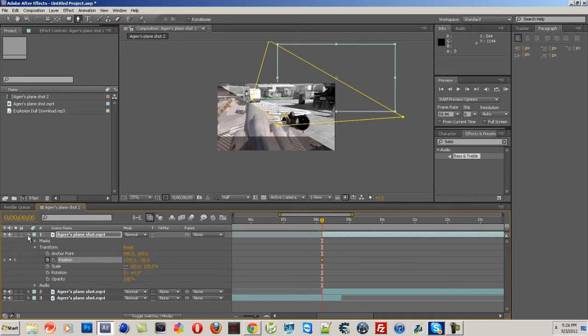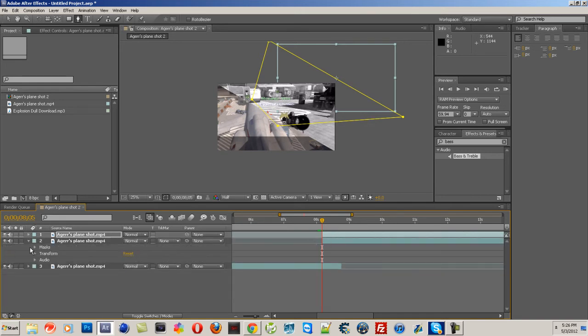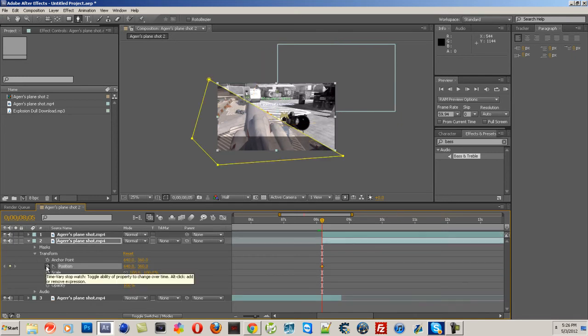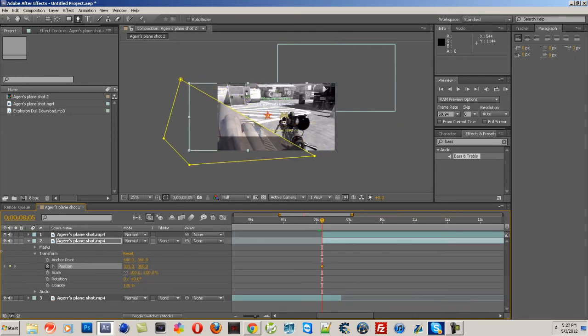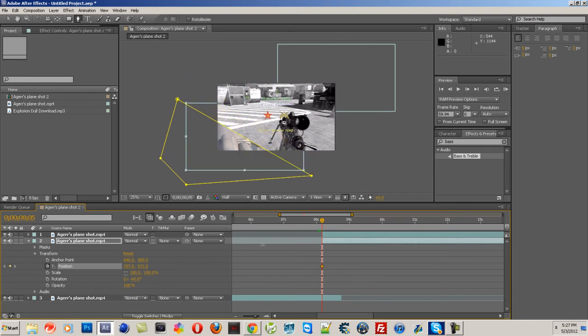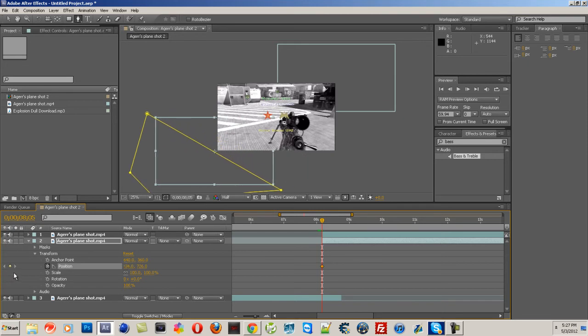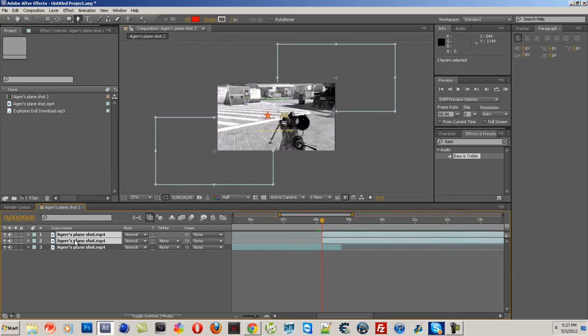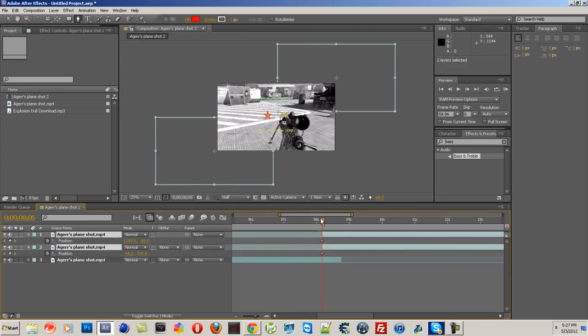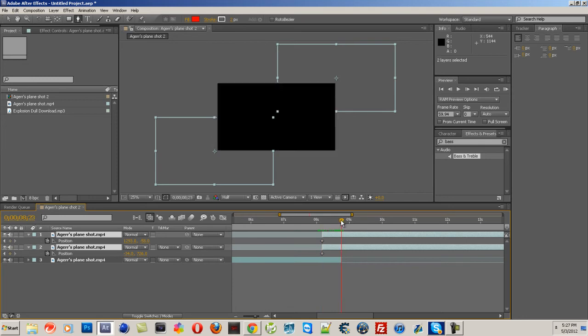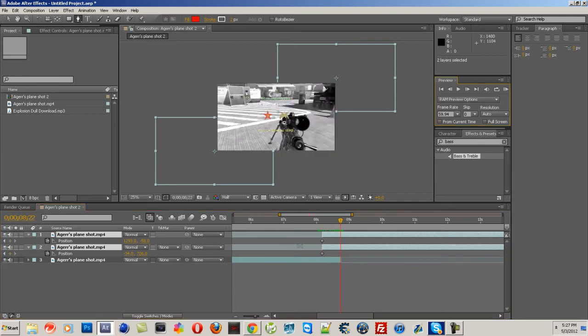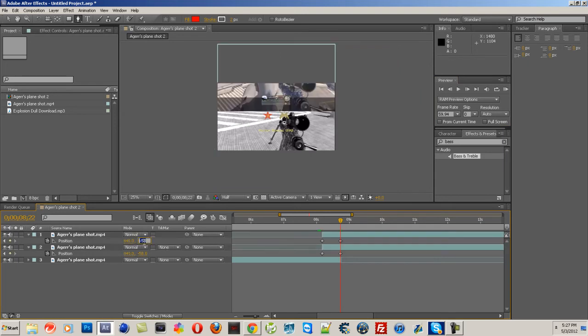And then you're going to want to do the same thing with the other one. Go to transform, keyframe the position, and move that out as well. Just a little bit. Okay, that's good. Now what you want to do is select both the layers, press U to show the keyframes for the position, go to the very end, and put the position back to 640 and 360.